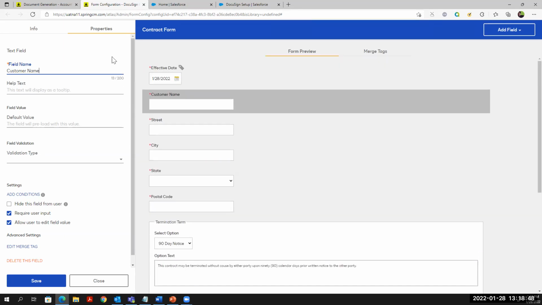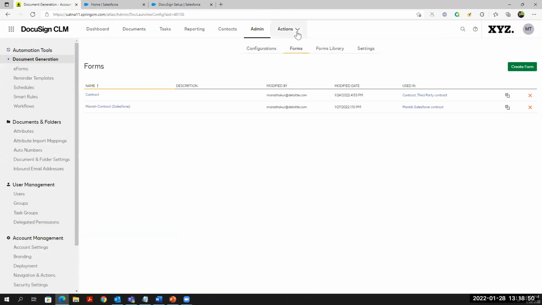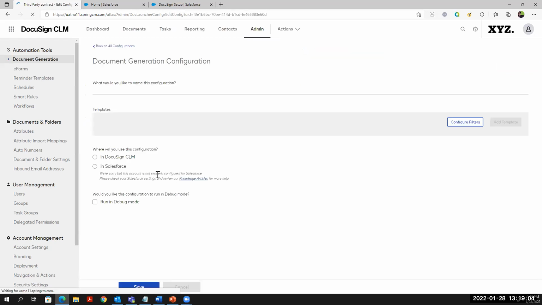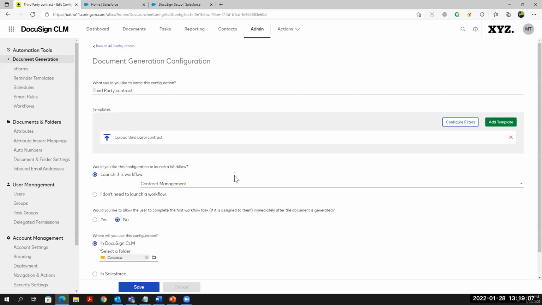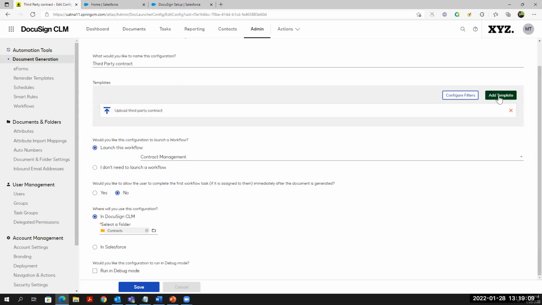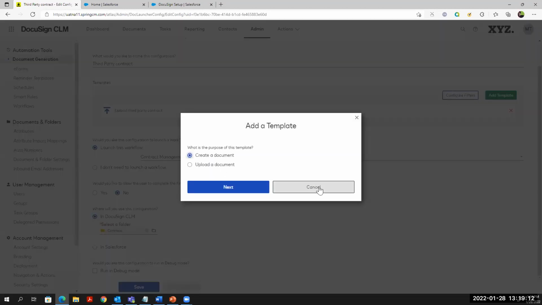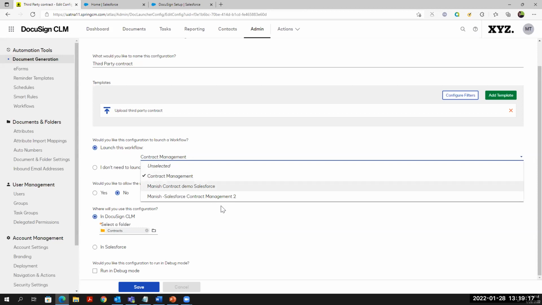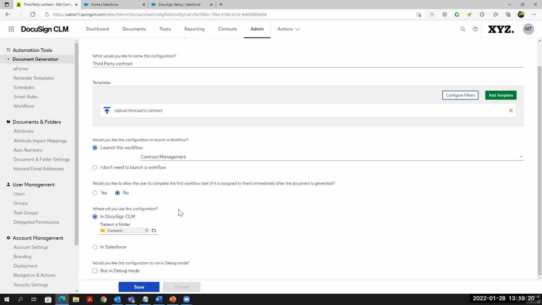So once this is done, I've already created an action in a button under action. Once you create the contract, you actually configure the contract, like I said, for example, third-party contract. If you click on this, this will give you the place where you want to store this intake form, third party. If you see, I've already added this template, by clicking add in template and uploading a document. Now again, this launches this workflow under my contract management, because I would be using this workflow to take you through all these steps. And this form has been stored in DocuSign CLM project under contracts and save.